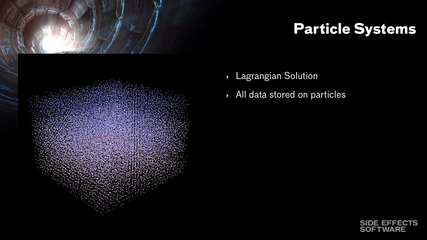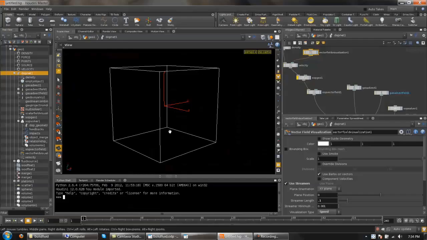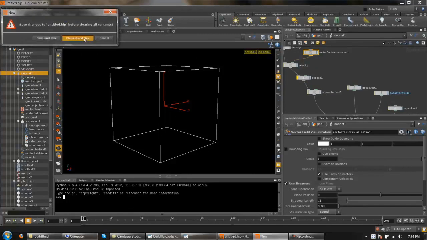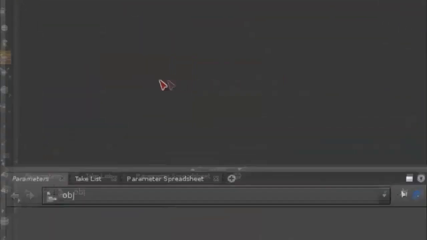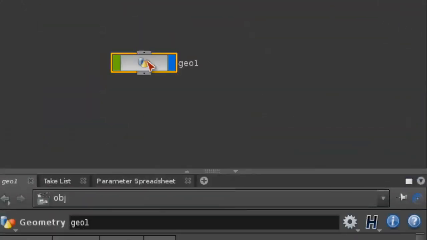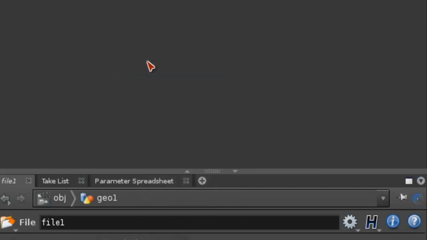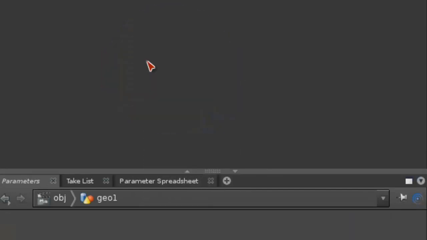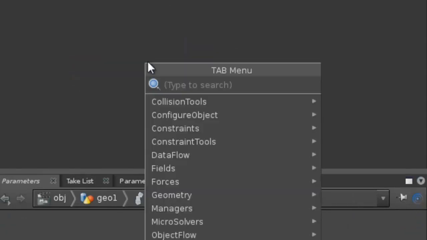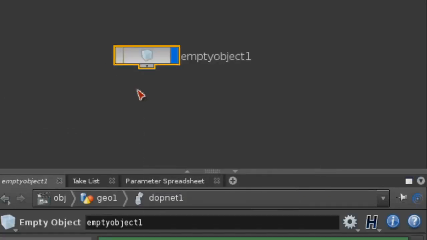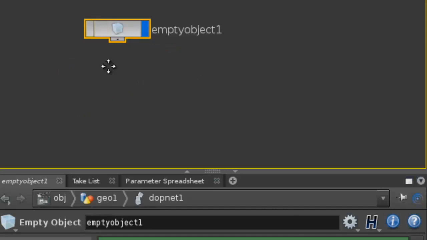So first thing we need is a particle system. In order to make things difficult, I'm going to start with a brand new system. Go and dive into geometry and build a DOP network, which I'm not sure if I'll actually ever leave, and go into the DOP network and start building a particle system from scratch, because I said I'd do stuff from scratch today, so I'm not going to use pre-built particle systems.